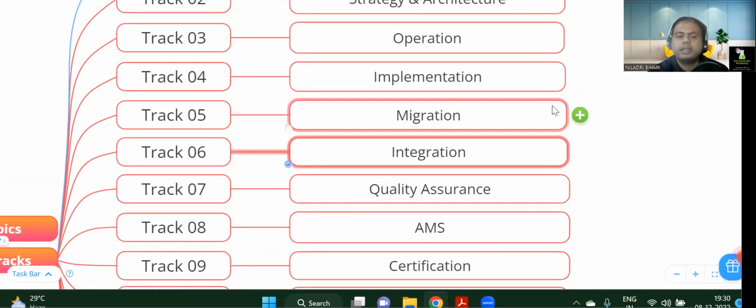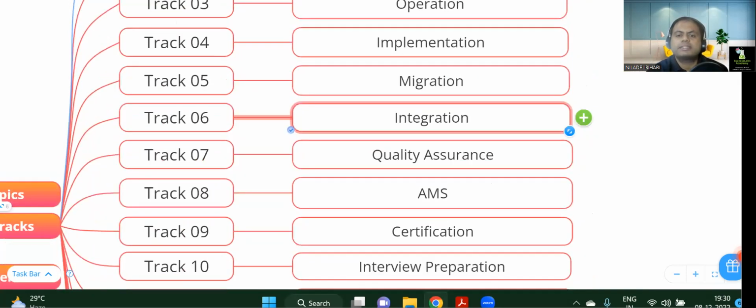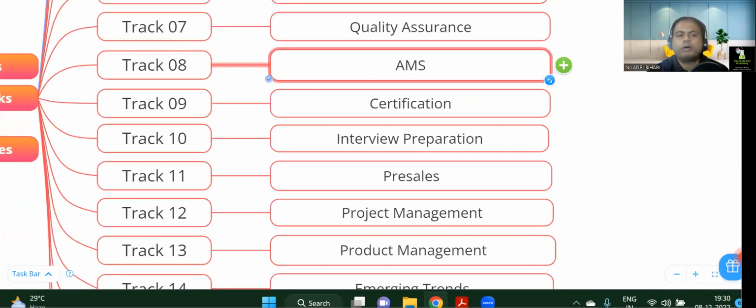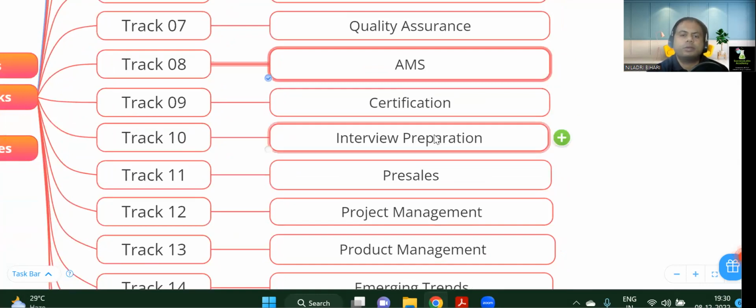If you're a testing consultant for Workday, then quality assurance, also known as testing, will be relevant for you. If you are working in a support project, AMS, the application maintenance support, this track will be very much suitable. If you are planning for the certification in Workday, or you are already certified and preparing for interviews, then I will recommend tracks number 9 and 10.